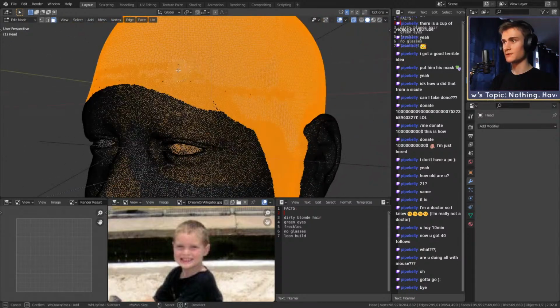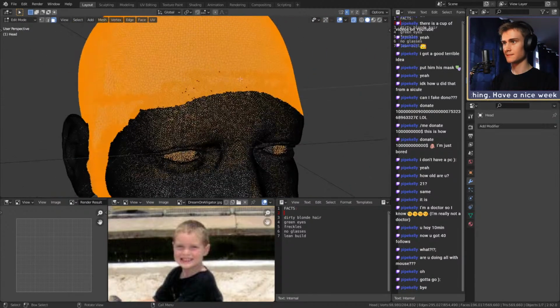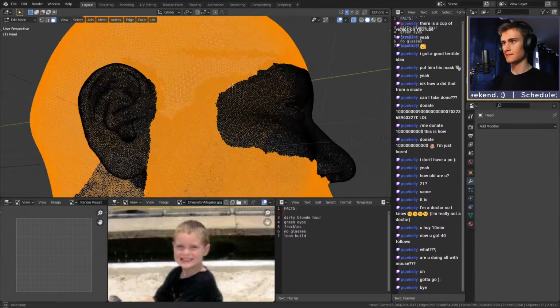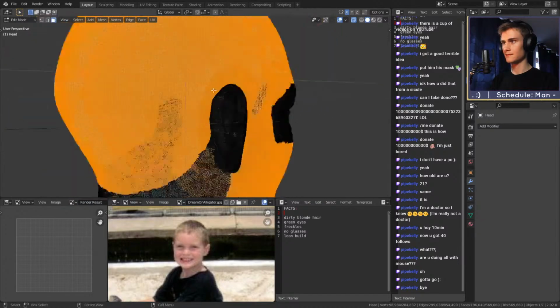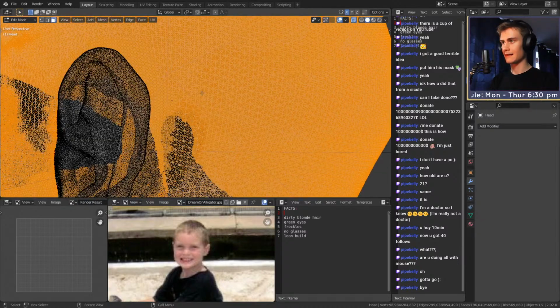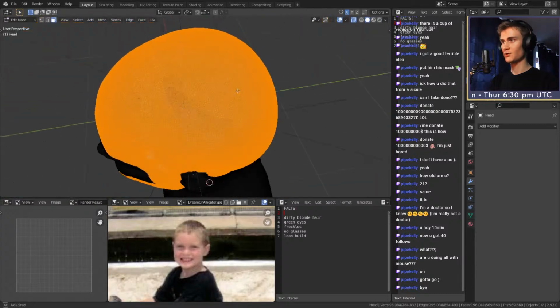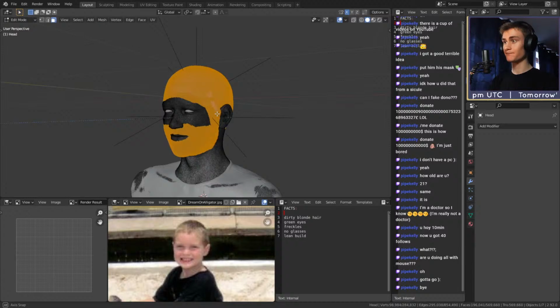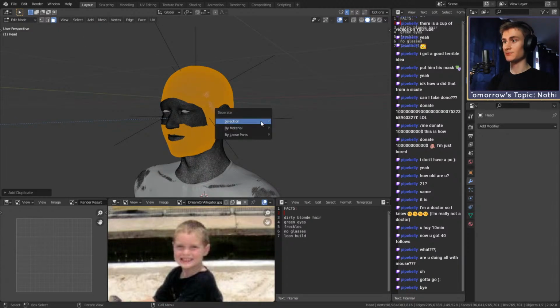We have some holes right there. Okay. There's a small little hole. I think that's all of them. So let's do the same again. Duplicate. Separate by selection.